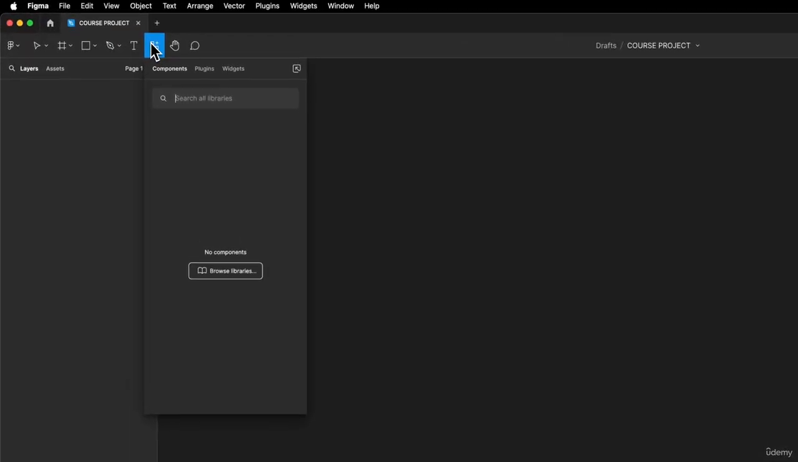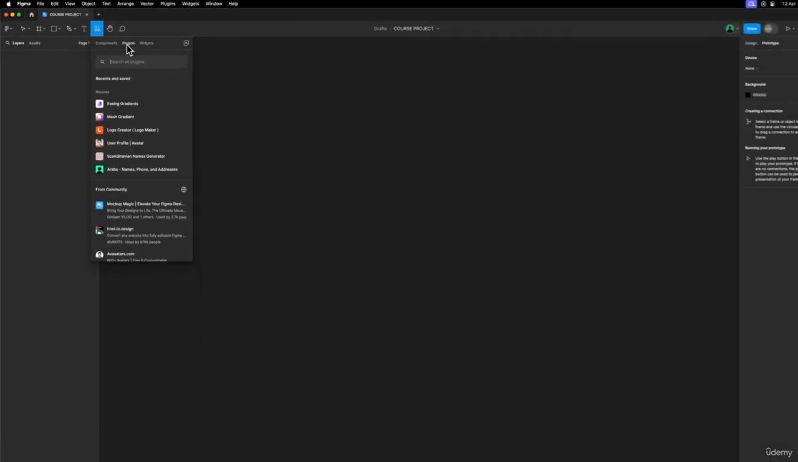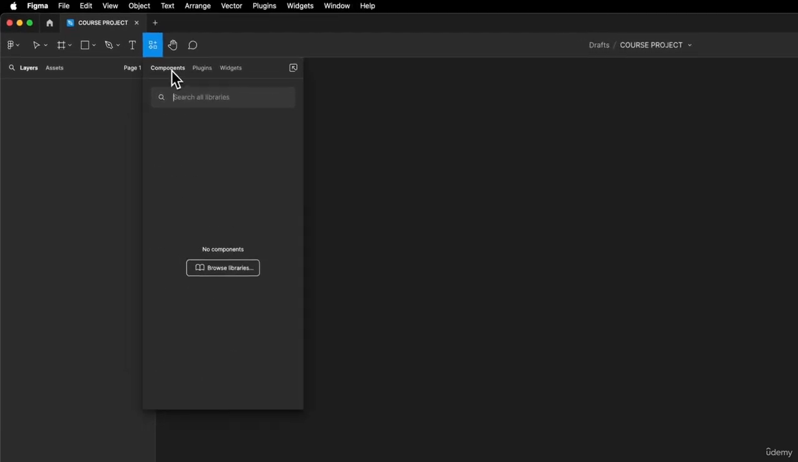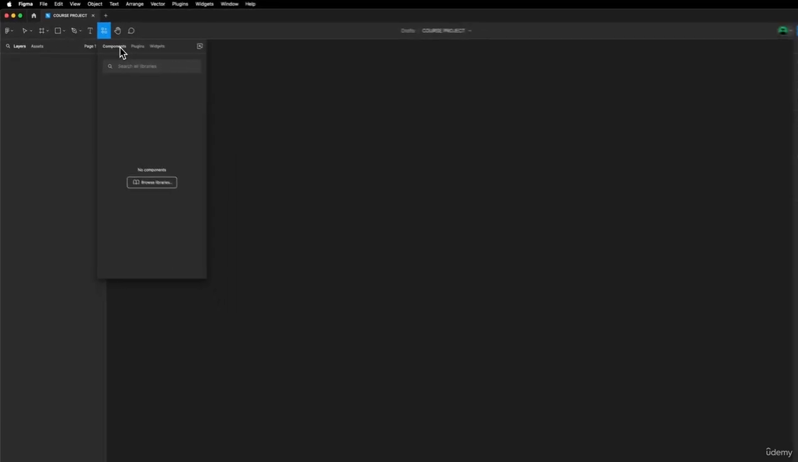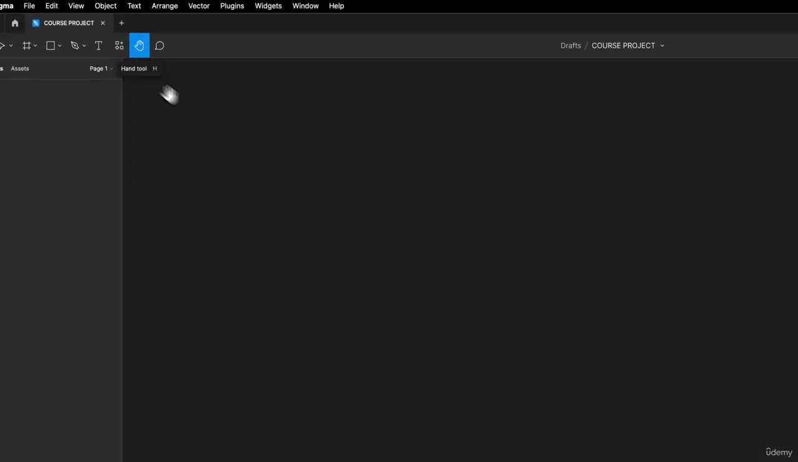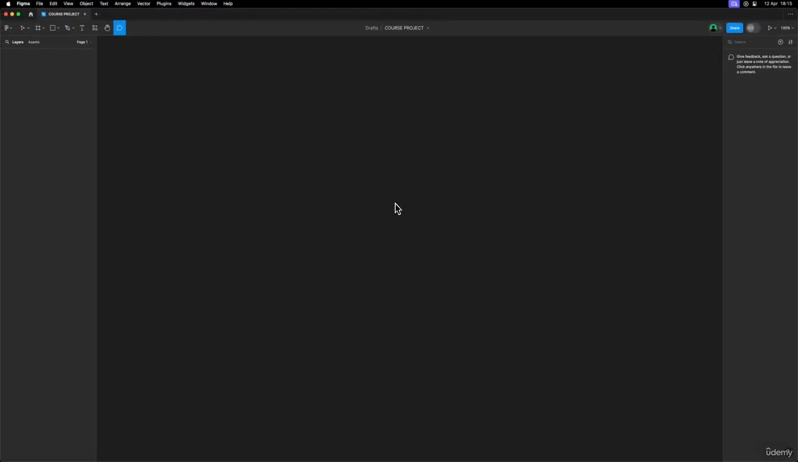Now this is the fun part: components, plugins, and widgets. We are going to use a few plugins to maybe ease our design process or create some stuff much faster. And we have components that we will add later. We have our hand tool, so we can move around the interface, and the comment button, so we can add comments when we have other users, or maybe just memos or notes for ourselves.